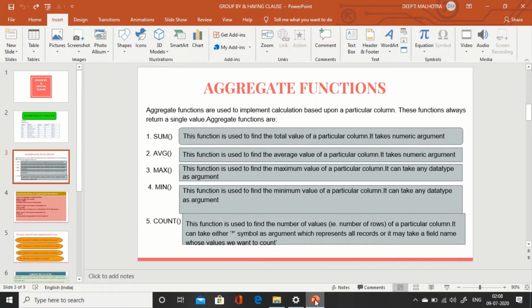Similarly, average function, AVG, is used to find average value of a particular column. It takes numeric arguments again. Then the max function is used to find maximum value of a particular column. Now there is no limit of what type of argument this function can take. It can take any data type as its argument. Next is minimum. This function is used to find minimum value of a particular column. It can take any data type again as an argument.